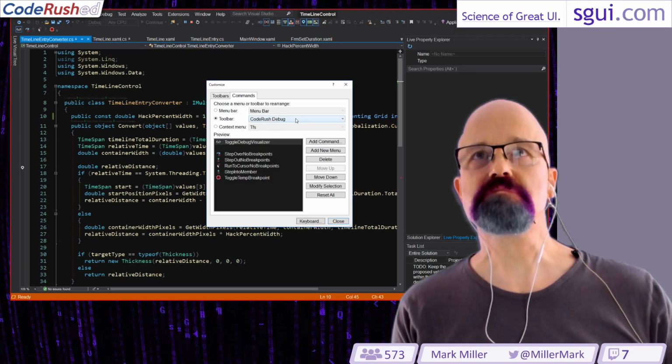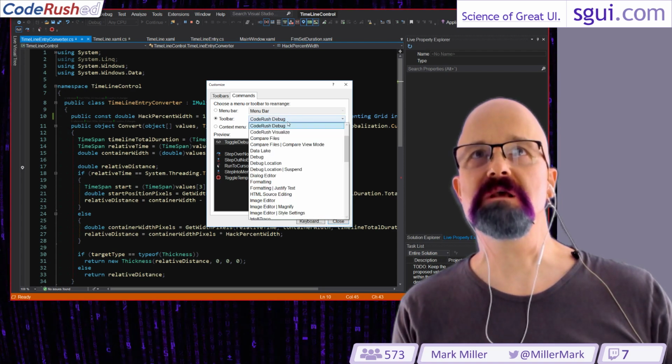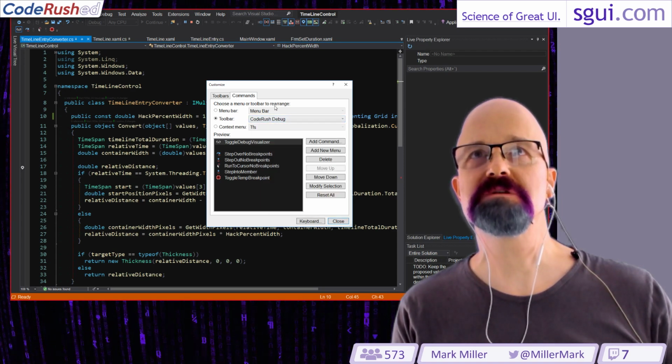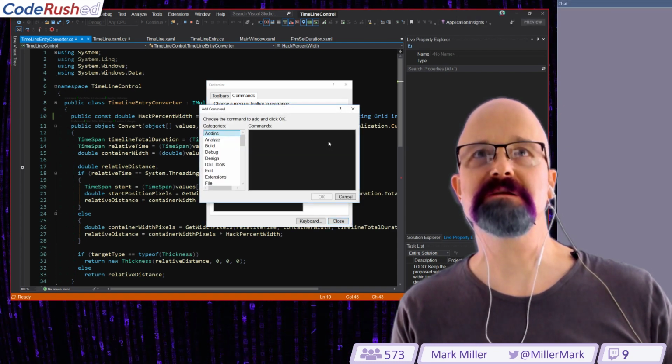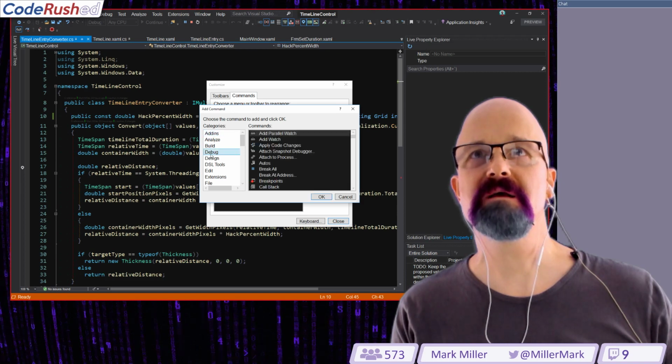Commands. Toolbar. This is the CodeRush debug. Choose a menu toolbar to rearrange. Add a command. Debug.